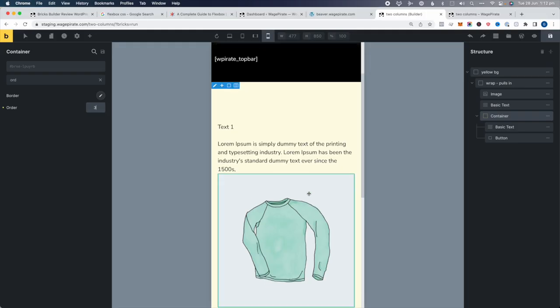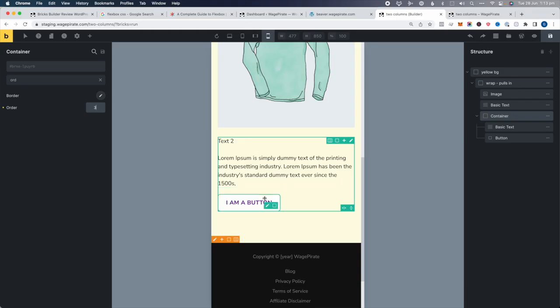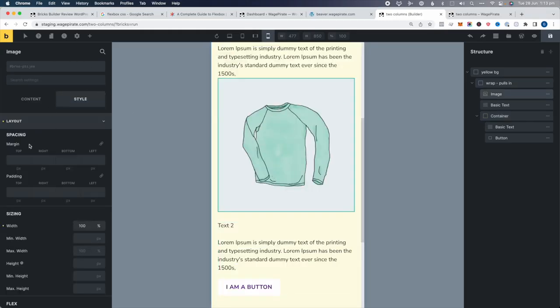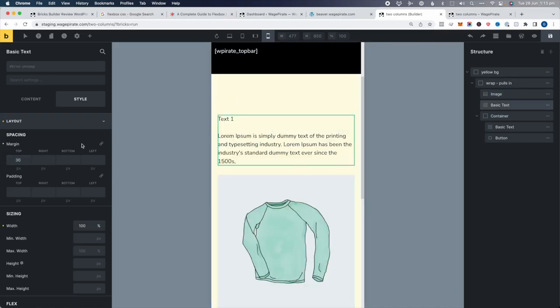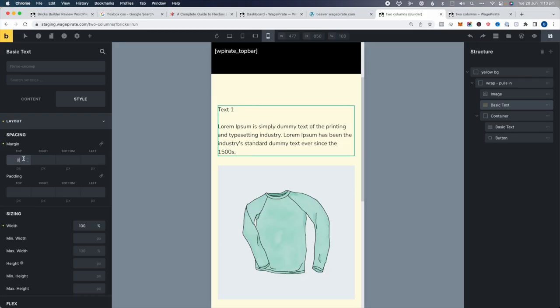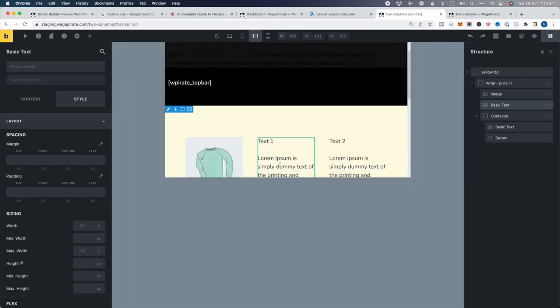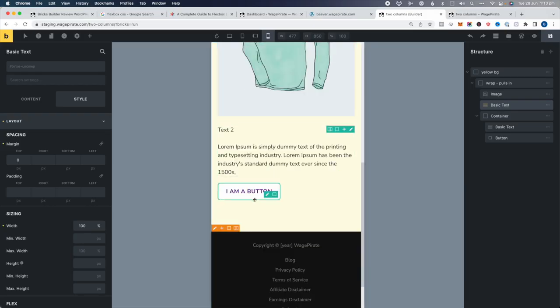So let's have a look at what we've done. We got text 1, now we have our image, and then we have text 2 with the button. We can click on our image here and let's get rid of that. We're just going to add the 30 margin on top. And then this first one, we can probably get rid of it there, so we'll just set that to 0 at this breakpoint. So if we have a look at what we've done here, on desktop it's image, text 1, text 2, and just for the mobile, we have text 1, image, and then text 2 with the button.